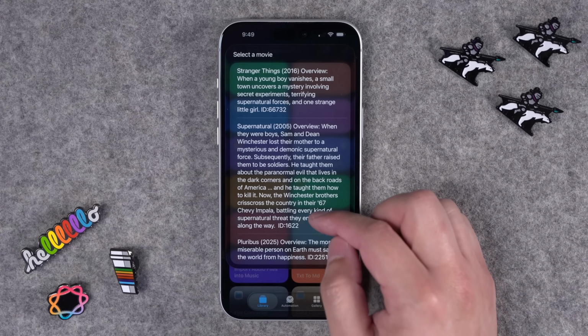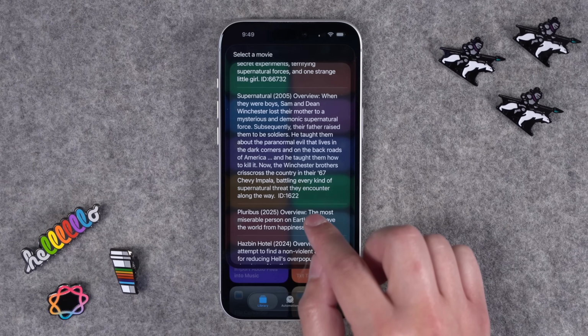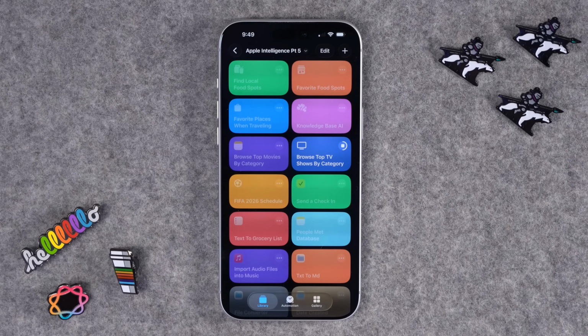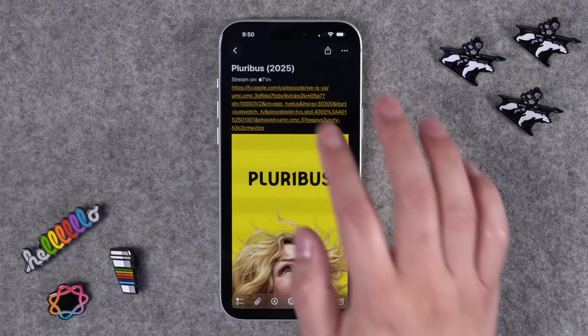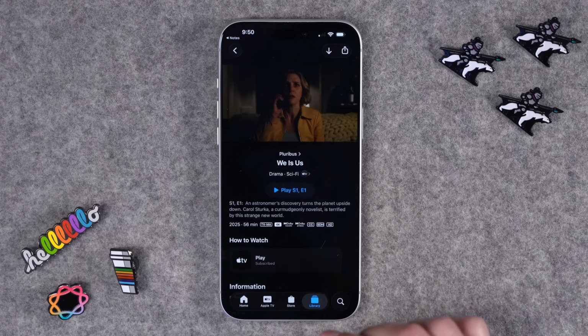Obviously, new Stranger Things season is out, so that's big. Pluribus, which I've been watching and enjoying, but I'll choose Pluribus. I'll choose where to stream it. Here's Apple TV, and it'll create that note with the link. Tap the link, opens that link directly in Apple TV.